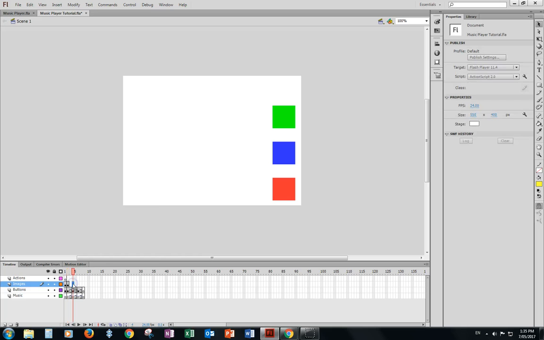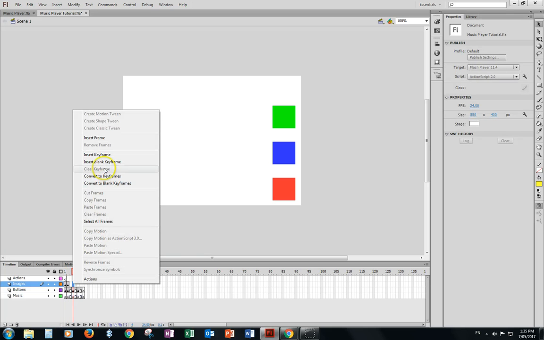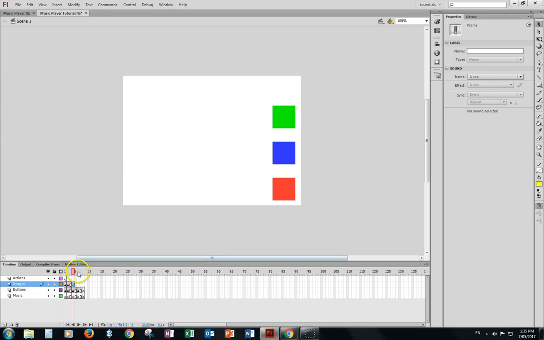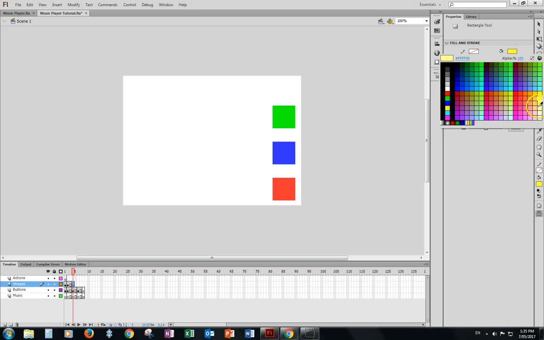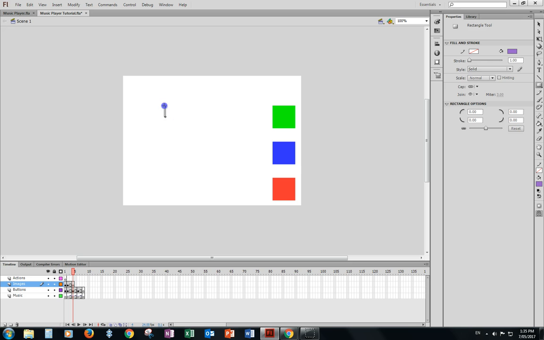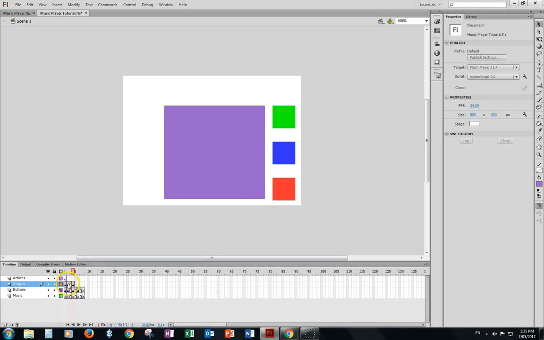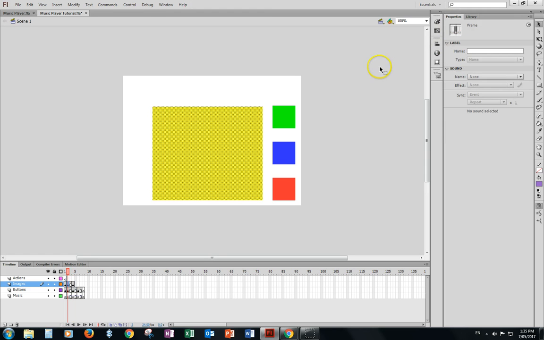Okay, next I'm going to go to frame 4, and I'm going to insert a blank keyframe. So I don't want to bring that one over. Okay, and let's go ahead and I'll change colors. Okay, and now here's the interesting thing. I'm going to come back to here. I'm going to click on there. I got 340 by 290.